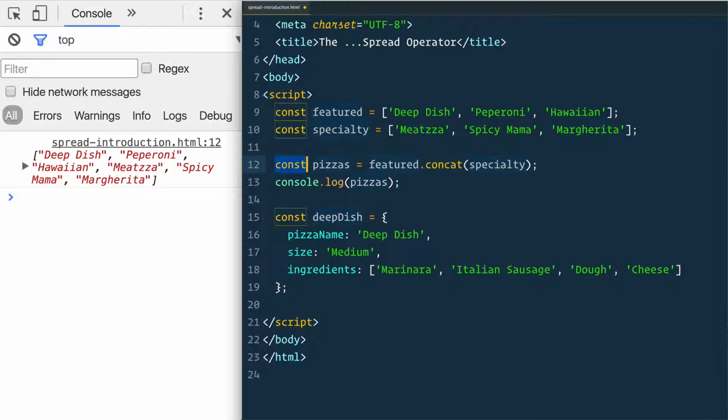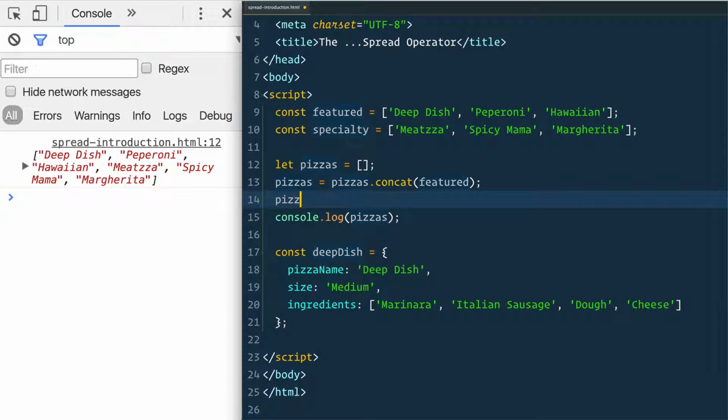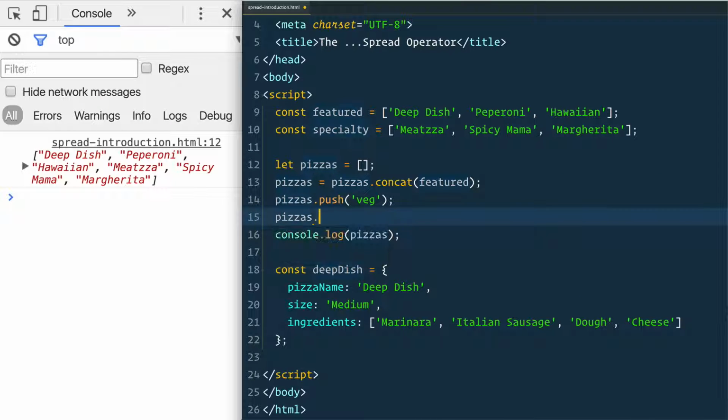Well, you'd have to say let pizzas equals, make a new blank array, and then you say pizzas equals pizzas dot concat featured, and then you've got to do pizzas dot push veg, and then pizzas dot concat again specialty. You have to say pizzas equals, you have to overwrite the entire thing, and we're using let there. And this just becomes a big headache to manage.